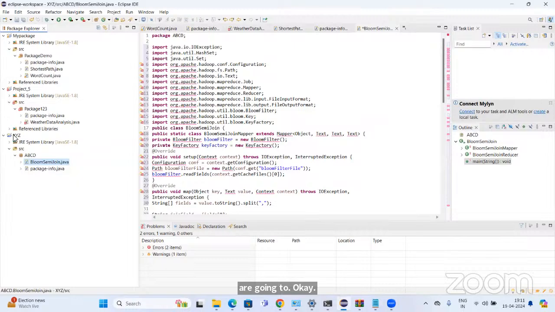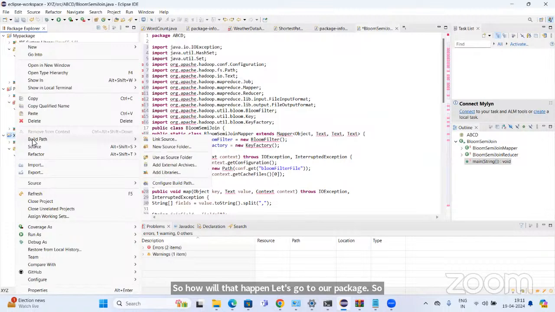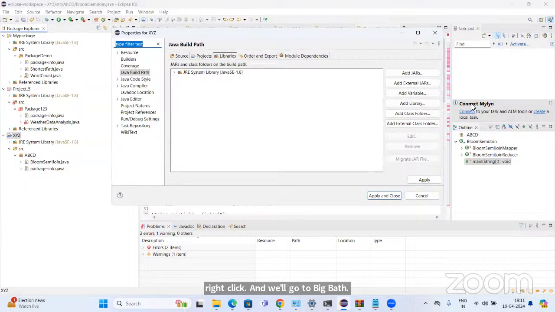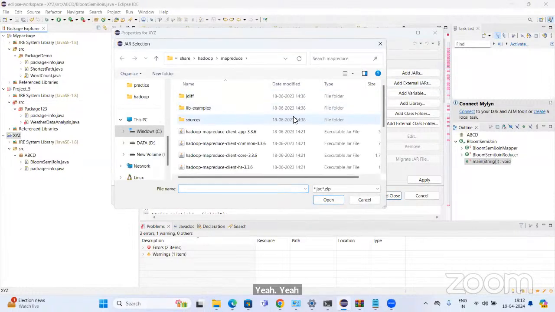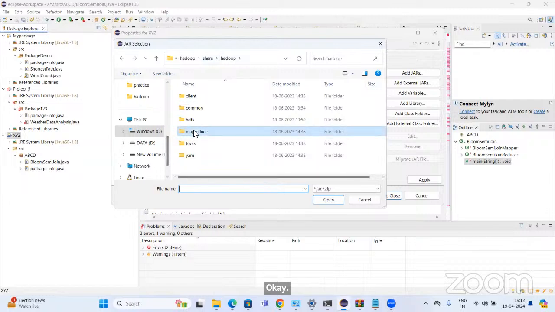Let's go to our package. Here, right click and we'll go to Build Path and then Configure Build Path. Now you are going to take external JARs. They are the sources that support the libraries you are importing, and they are showing errors because of that. So let's add external JARs.